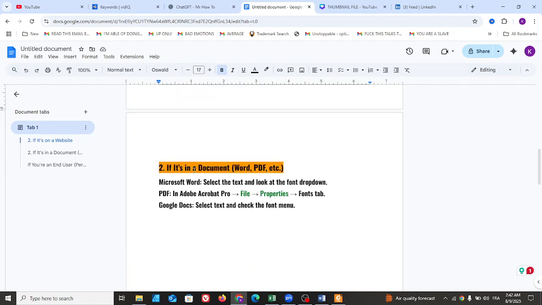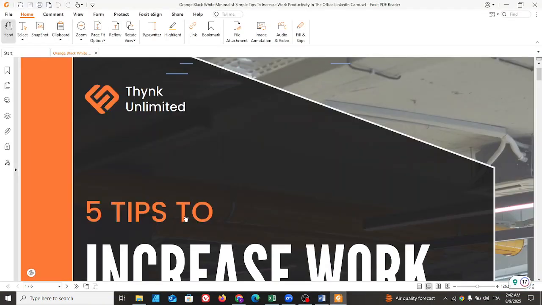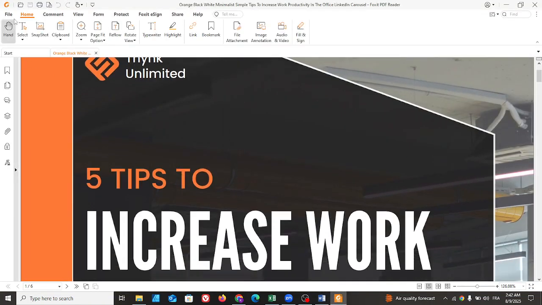If it's in a document, Word, PDF, etc. Okay, Microsoft Word, select the text and look at the font drop down. Let's say, for example, we want to know the font of this text. Click or select the text, then as you can see here, fonts, it's Arial.